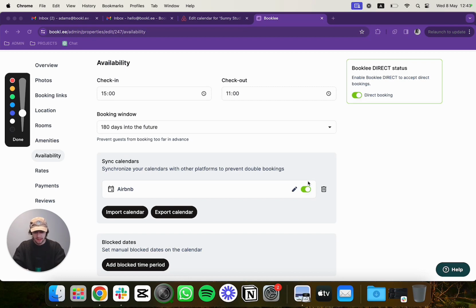Now for the second step, as I said, there are two steps, right? And you need to do these two steps correctly. So we just completed the first step by importing our Airbnb iCal address. Now the second step. The second step is to export your Booklee calendar into your Airbnb, right? So how to do that?